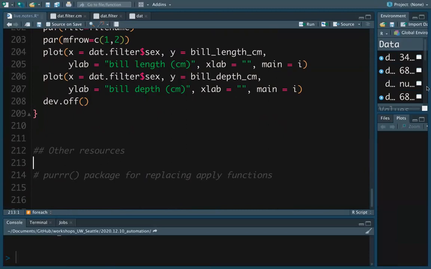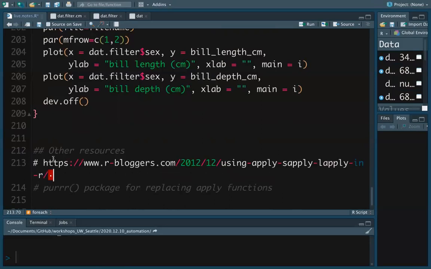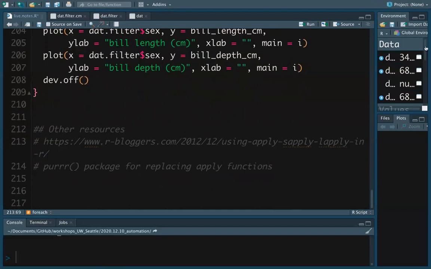And there's something stealing from the chat that somebody else also posted. Oh, there we go. This, our bloggers using apply, sapply.